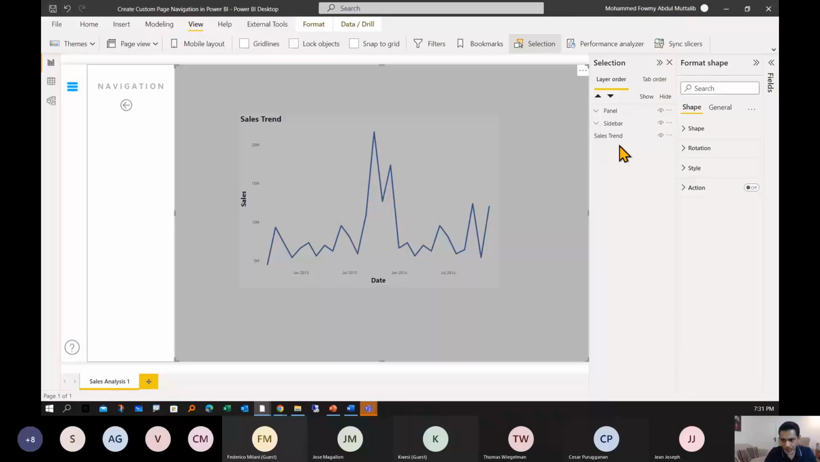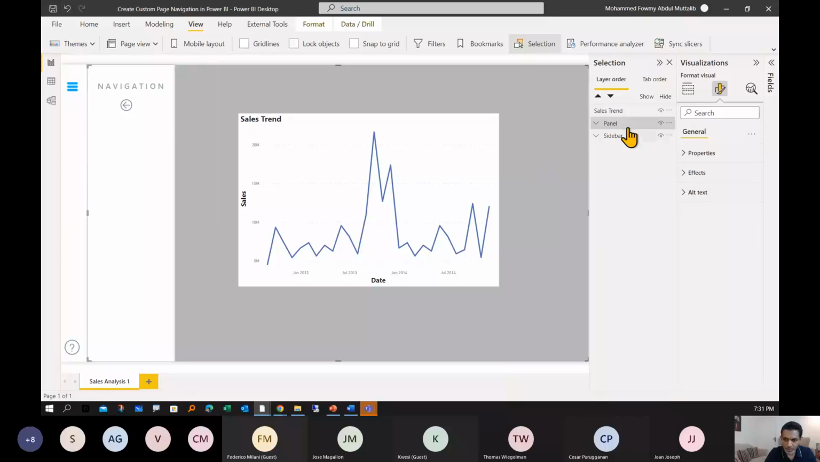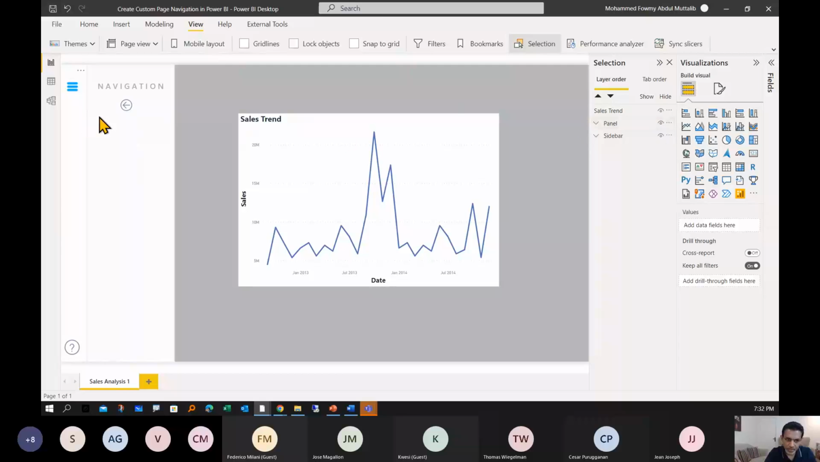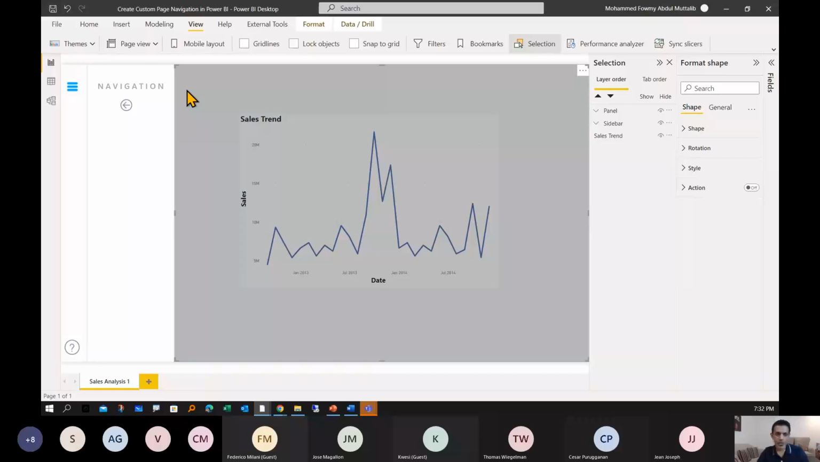If you see the order of layering here, if I bring it all the way to the top, it's very important to note the order, right? So the sales trend visual is right on top of it. If I close it, this is fine, but if I make the panel visible, it sits right on top of it. So it's very important you keep the layering at the right level. So this has to go down. Okay. Well, now we have done the panel that we need for the page navigation.